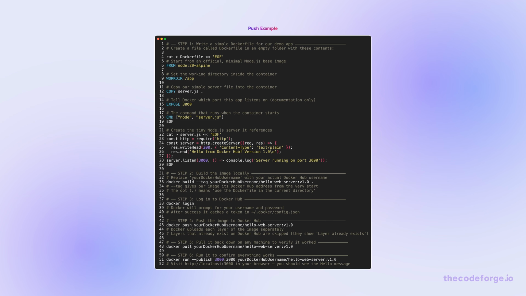Here's a complete example. We create a simple Node.js server, build it with a Dockerfile, tag it with our username, log in, push to Docker Hub, then pull and run it on any machine. Notice the tag format: your Docker Hub username/hello-web-server:v10.